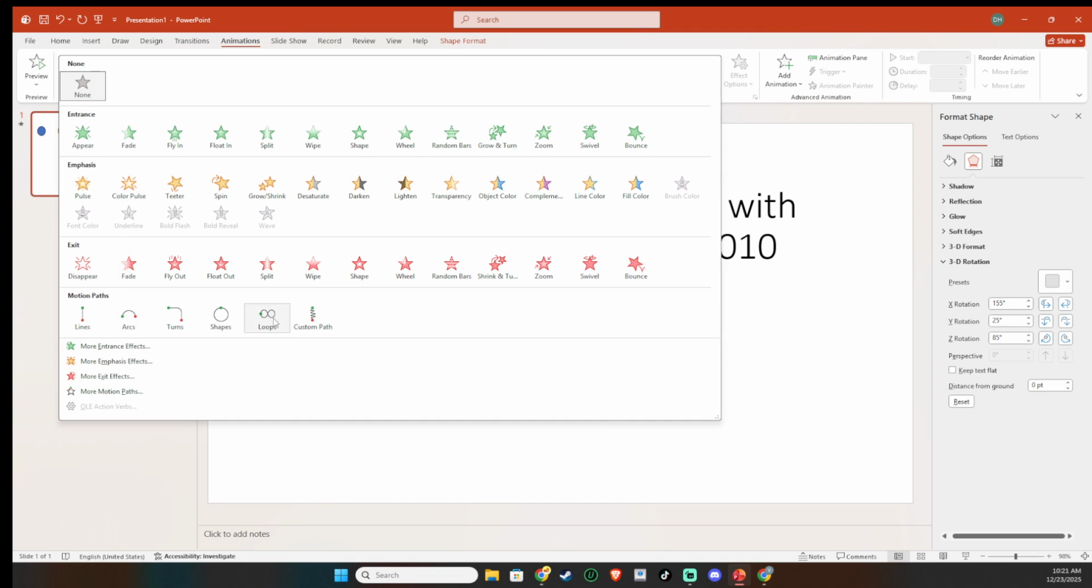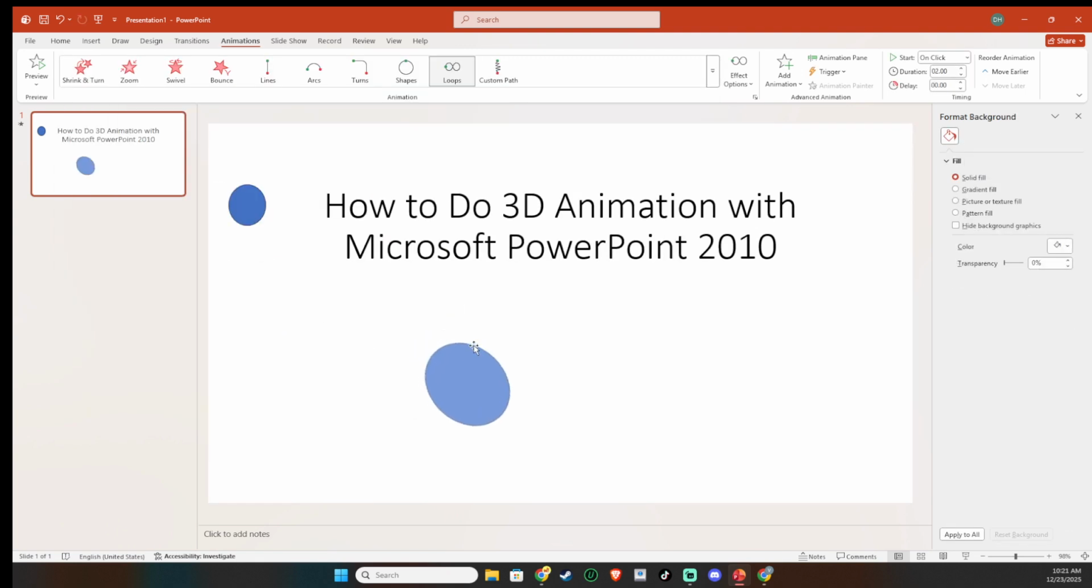For example, a subtle spin can emphasize depth, while a short motion path can make it feel like the object is moving through space. You can stack more than one effect on the same object. Just make sure each one supports your overall idea.